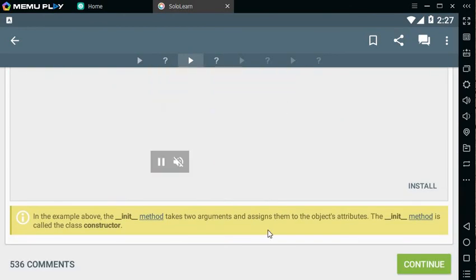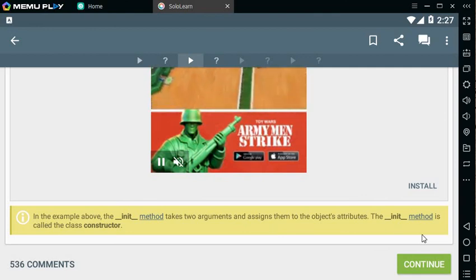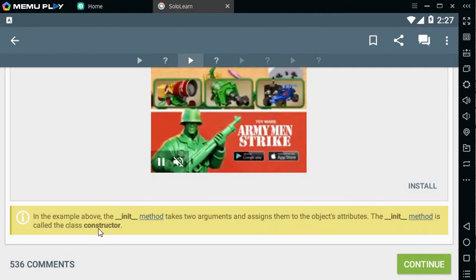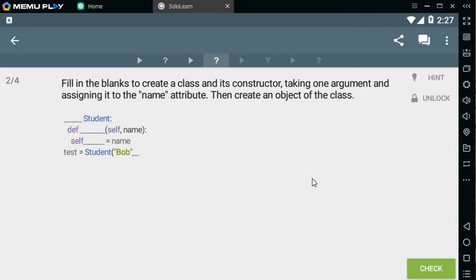In the example above, the __init__ method takes two arguments and assigns them to the object's attributes. The __init__ method is called the class constructor, and constructors are used in other languages as well. Python's not the only object-oriented language. Java is famously object-oriented, and they use the terminology constructor there as well.